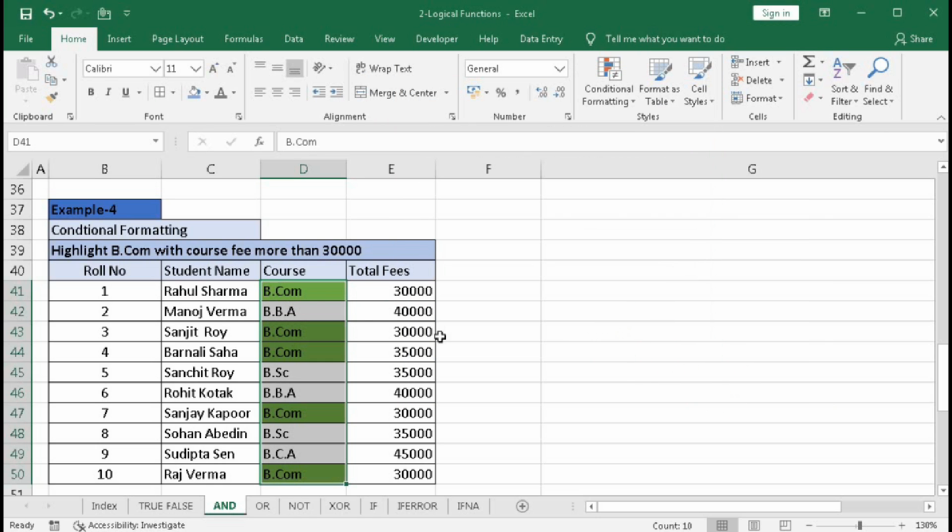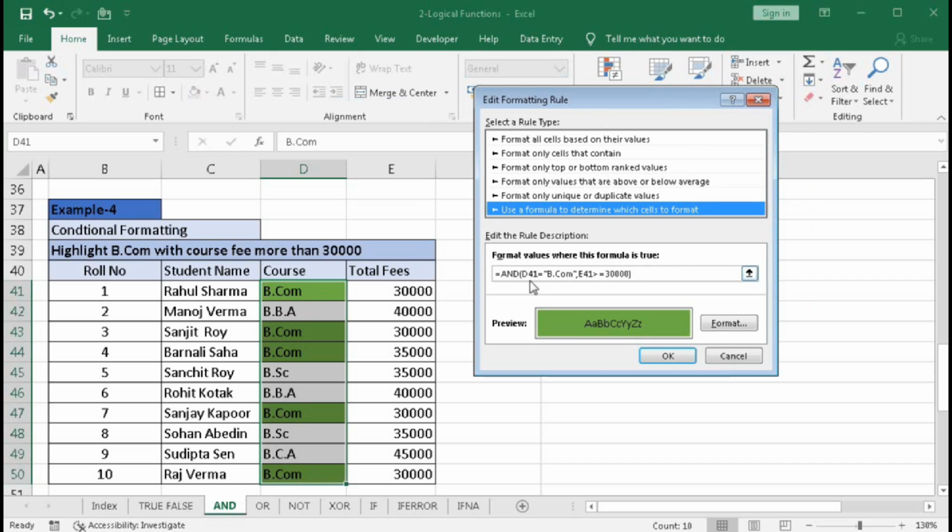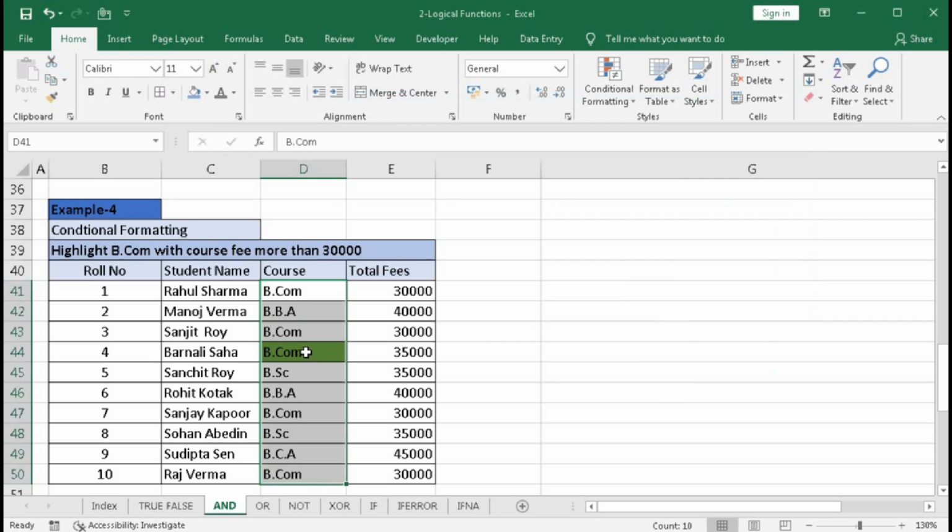Okay, you can see here this BCom, all these are highlighted, but here is some mistake. Let's see, manage rule, edit. D41 equal to BCom and E41 greater than or equal to 30,000. So here we have to do only greater than, not equal to. Okay, okay, you can see only one cell, that is 35,000, is highlighted. So in this way we can use the AND function to highlight any cells.